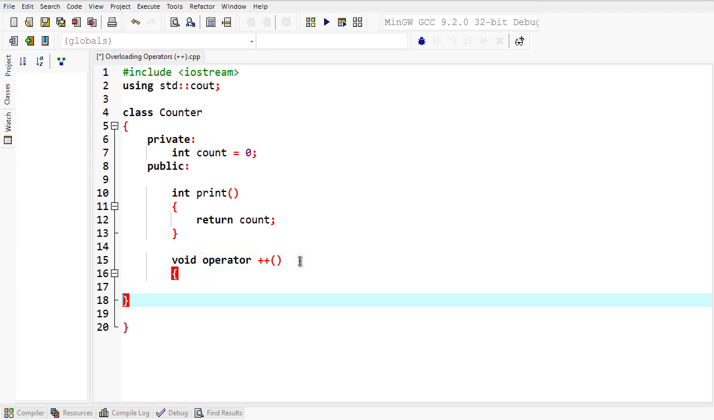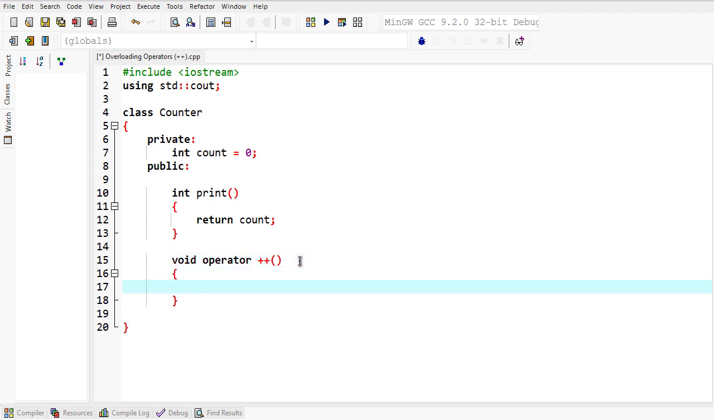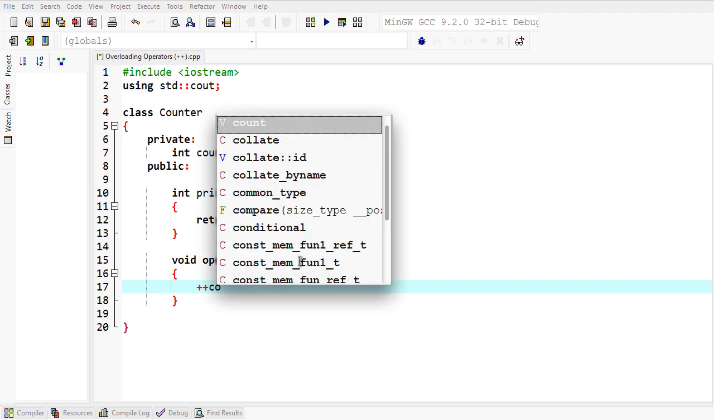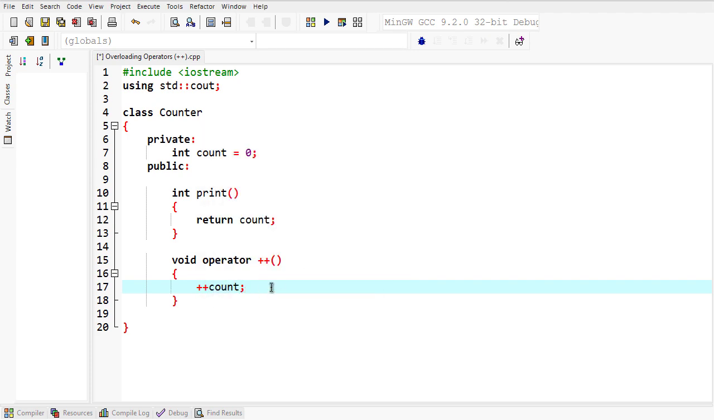And now in the body, what I'm doing here is simply prefixing incrementation. So this is it. I guess I'm done with my class.